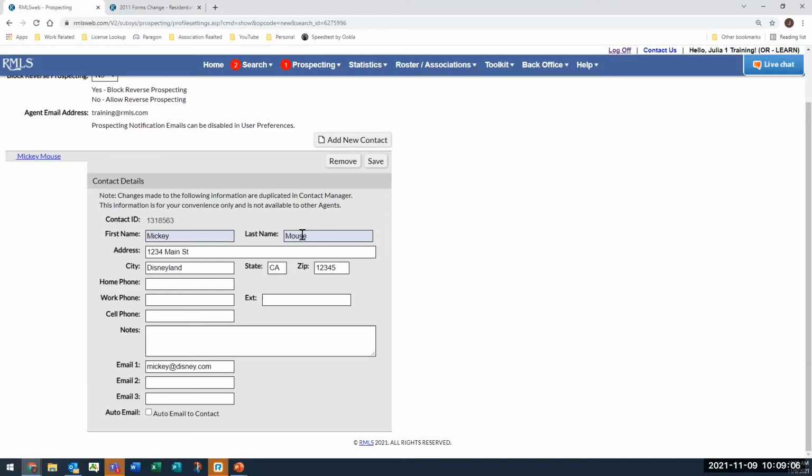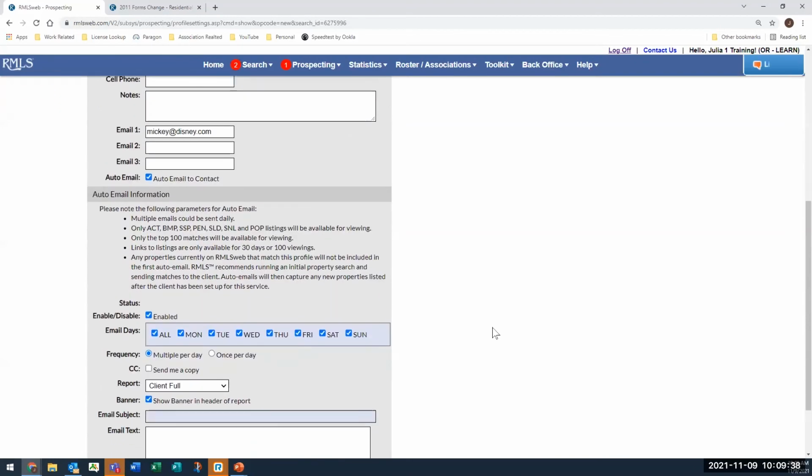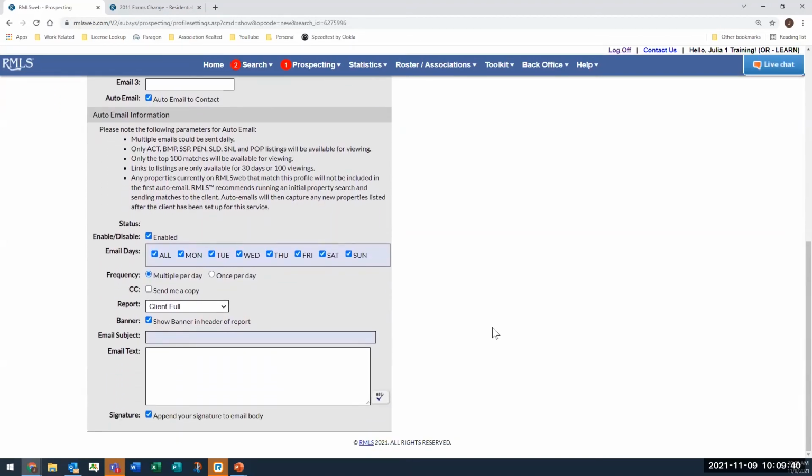Only the first and last name is required. However, if you want to set up auto email, of course you are going to need to have an email address. Setting up auto email is pretty simple. Once you have put in your contact details, you select this box down here, auto email to contact, and additional information pops in.